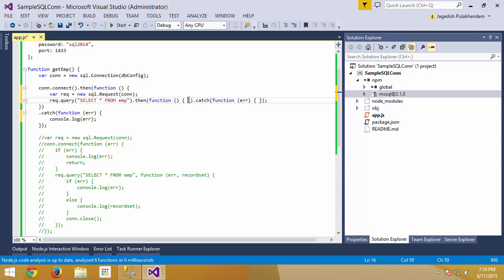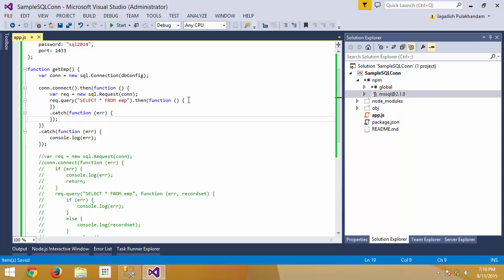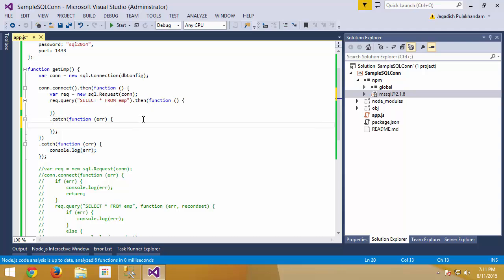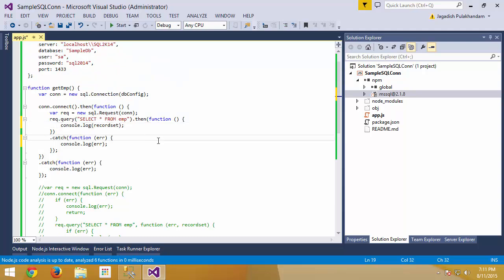So let me again make this in a readable fashion. So now what I'm saying is that if this query select star from emp is successful, then execute this function. If this is not successful, then execute this function. Again, as part of the error, all I would like to say is that just throw this one out. And once everything is done, in this case, as I got the result, I need to have that particular connection.result to be shown to the user.